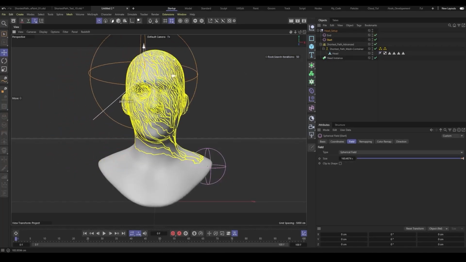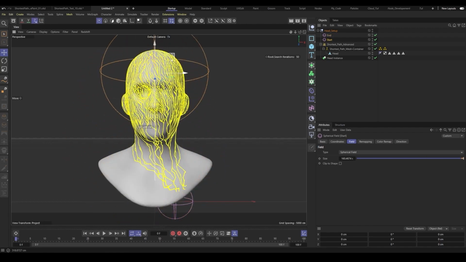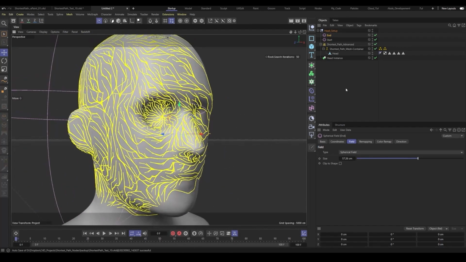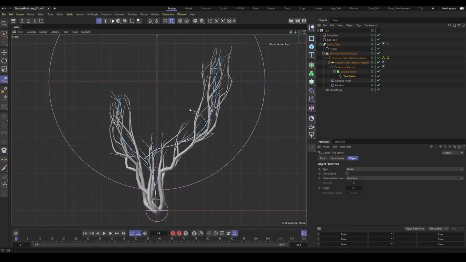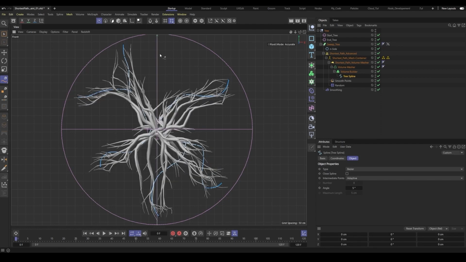And at the end, I will show you the advanced version and show you this setup here where you can build a tree. And I explain some of the settings of the advanced one.